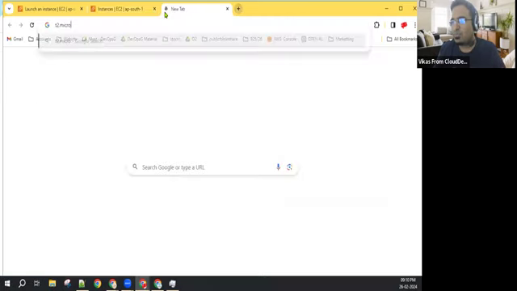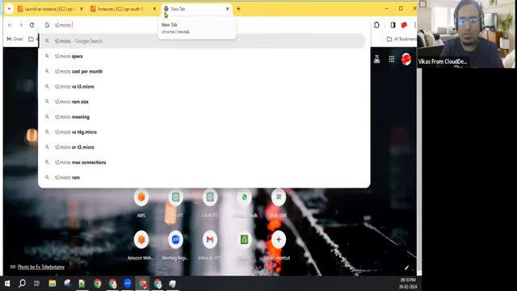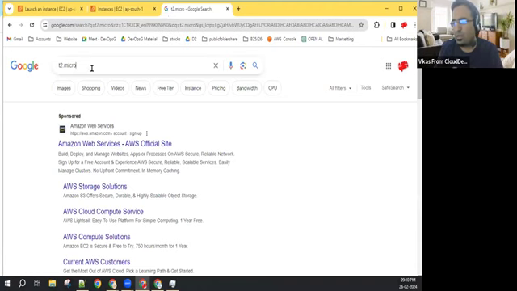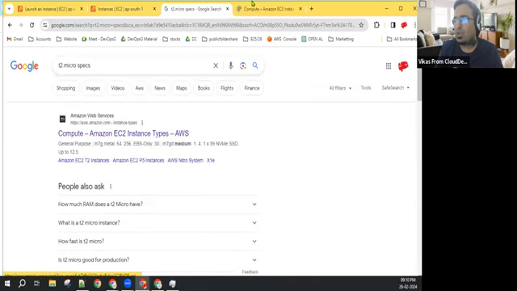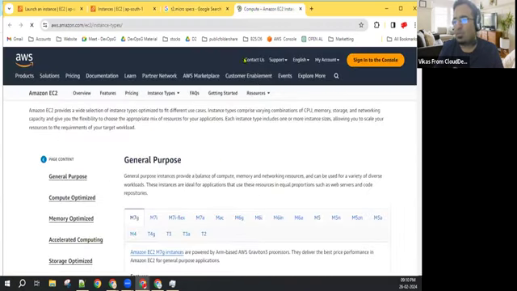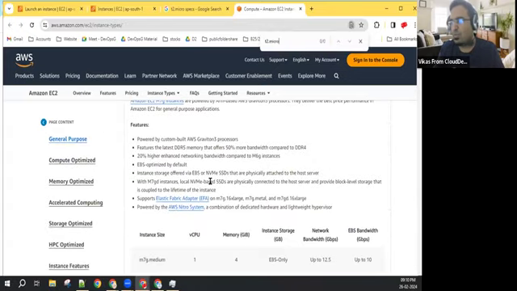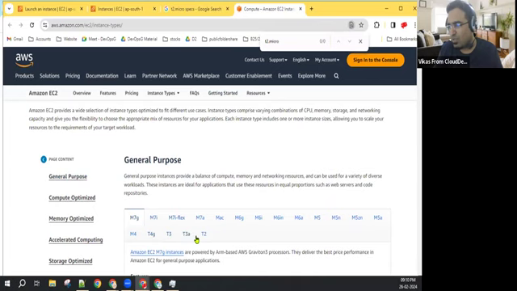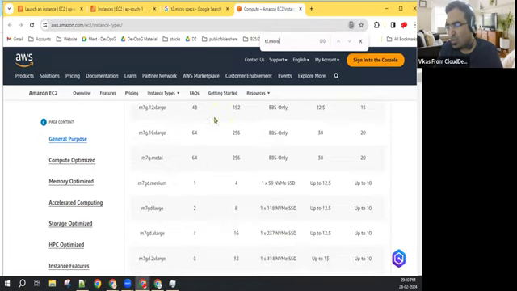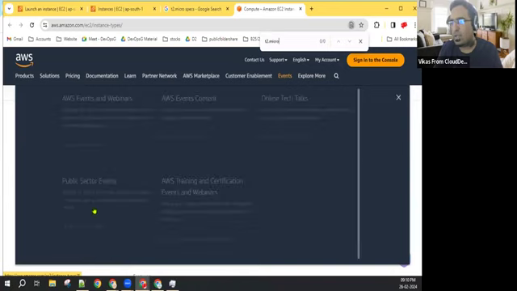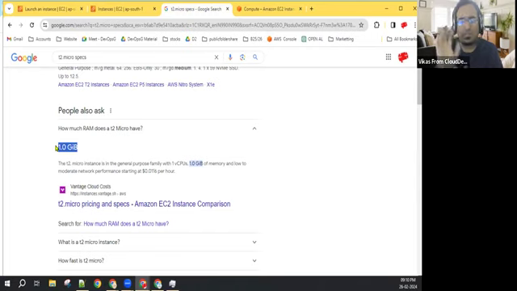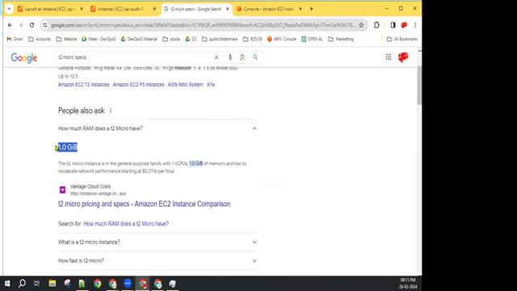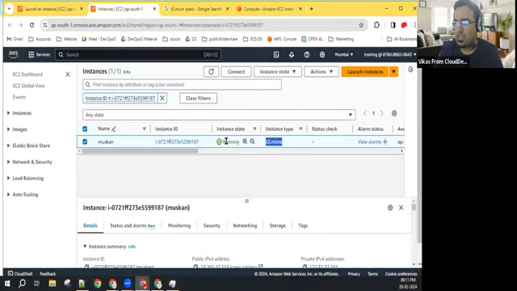What is T2 micro? If you don't know the answer, go to Google and type T2 micro specification. In the compute section, the actual website will let me know. Control F, T2 micro. Okay, very bad, they have not written T2 micro. Leave it, I will open another. Okay, yes, this one. How much will be the RAM in T2 micro? It's 1 GB. Correct? Yes. So at this point, the machine which is running is of 1 GB.